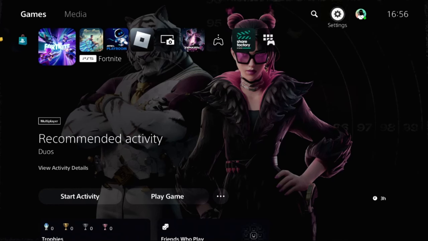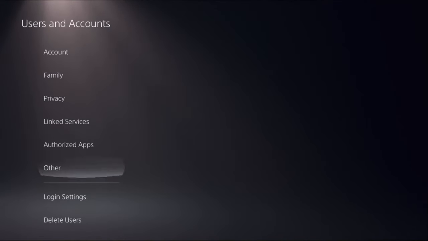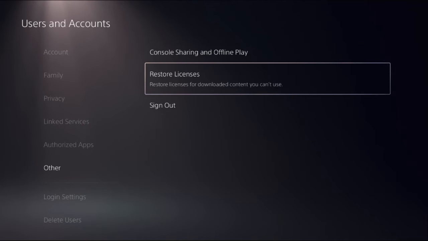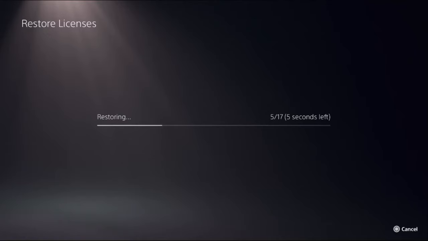Now simply choose settings and then select users and accounts. Select other and select restore licenses, then choose restore. This will take around 4 to 5 seconds to complete the process.